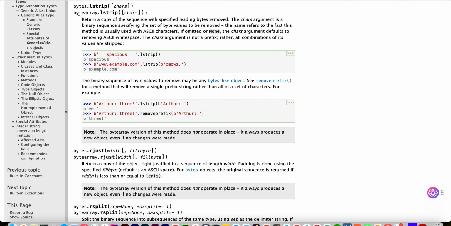bytes.lstrip([chars]) and bytearray.lstrip([chars]): return a copy of the sequence with specified leading bytes removed. The chars argument is a binary sequence specifying the set of byte values to be removed. The name refers to the fact that this method is usually used with ASCII characters. If omitted or None, the chars argument defaults to removing ASCII whitespace. The chars argument is not a prefix; rather, all combinations of its values are stripped.